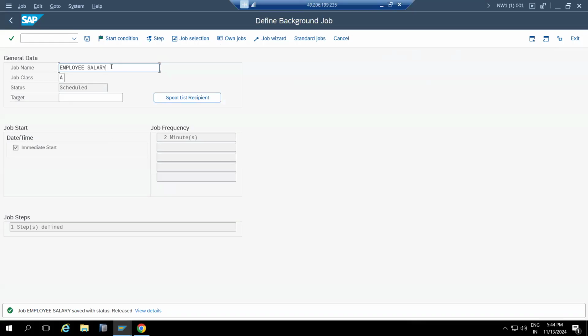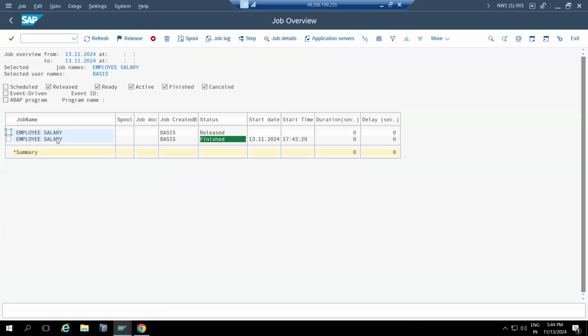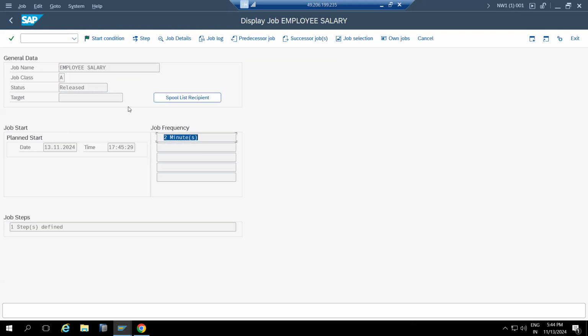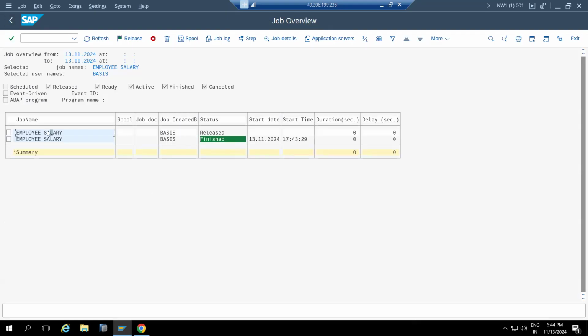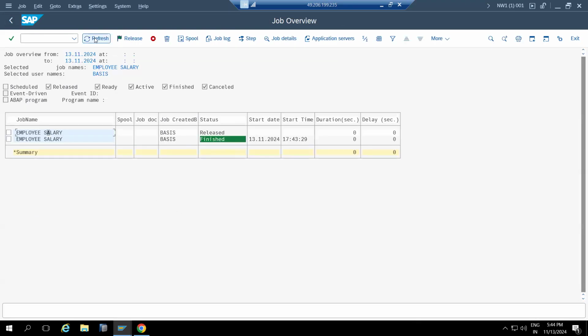Now the employee payroll job you have scheduled, go to SM37 to monitor it and check whether the job is successfully completed or not. Yes, it's completed. The job is successfully finished here. But there is one more job that is released, in the scheduled status, which will run every 2 minutes. When will it run? At 1745, the next run will be executed, because you scheduled it to run every 1 minute.